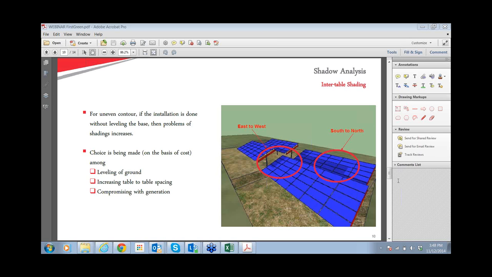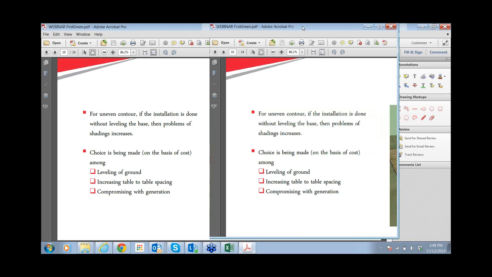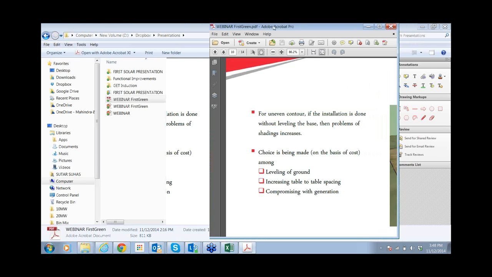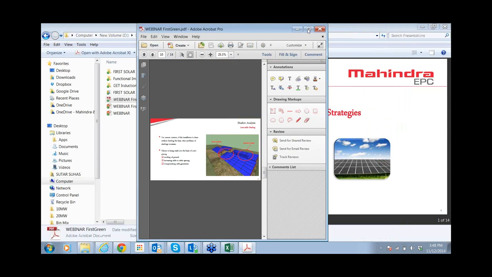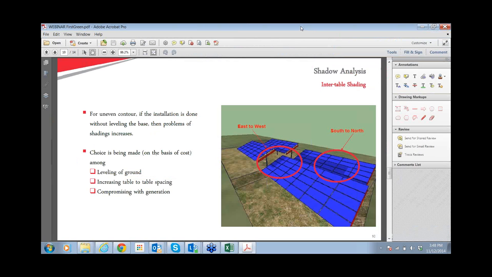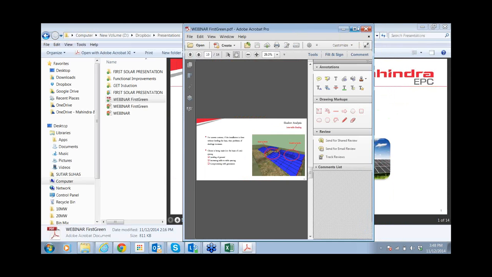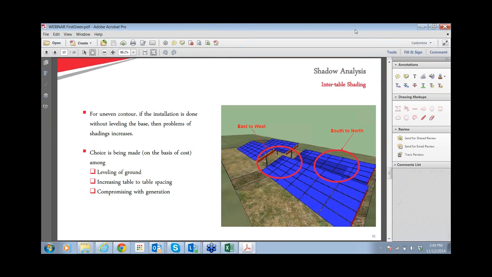So yes, I agree that shadow is important, but it occurs in the morning when the solar radiation is around 300 watt per meter square. Then you have to analyze how much these shadow losses are vis-a-vis your incremental cost of land. So if it is a place like Punjab, you can't afford to have a 3.5 meter pitch because the land is very costly. But if it is a place like Rajasthan, you obviously can.